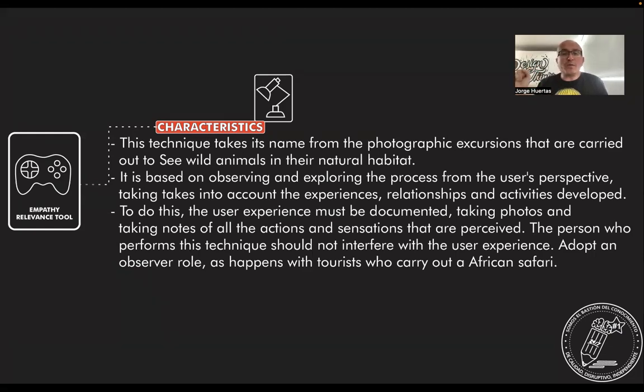The people who perform this technique should not interfere with the user experience. They adopt an observer role, as happens with the tourists who carry out an African safari.